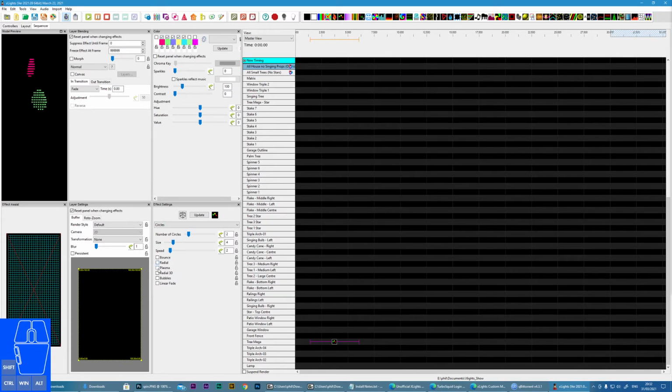Now if we move on, plasma. This one looks really nice if you step up the number of circles, because what happens is the circles blend into each other and you get a nice psychedelic effect. Next one is radial 3D.